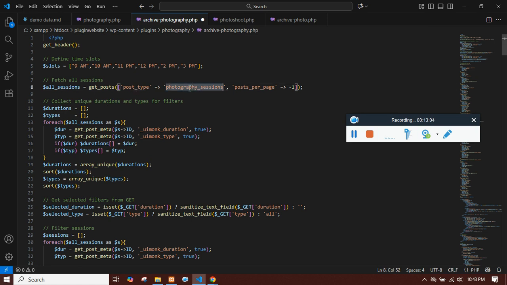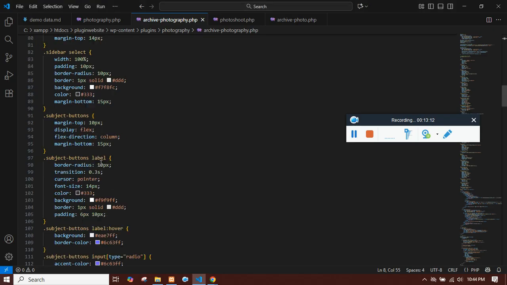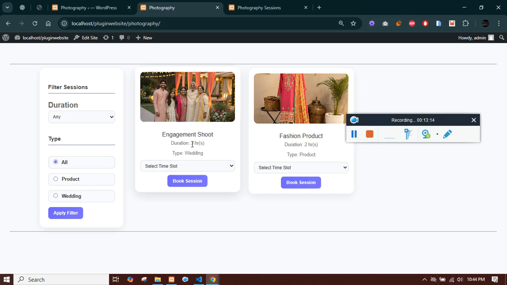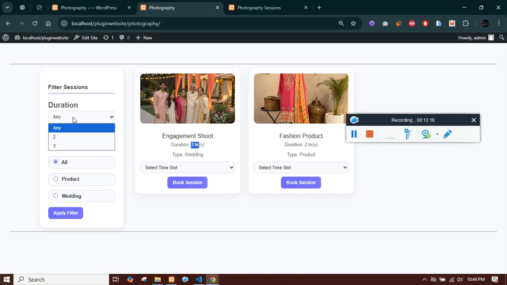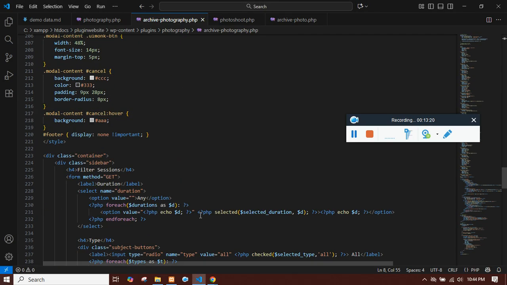Make sure the CPT is just, as of now, we have photography, and that's it. All the data should be displayed, and also the filter. So whatever you get here, that will show on the drop down. Whatever you add here, that will show on the type. That's a simple jQuery, we don't have to worry about it.